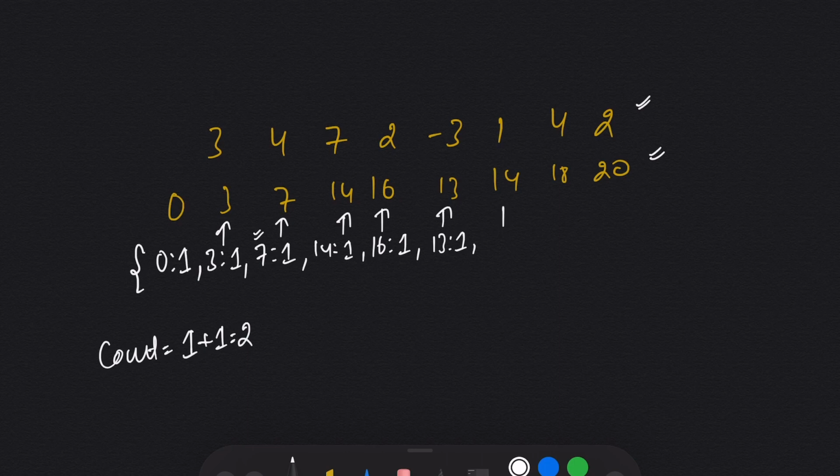I come to 14. Now 14 minus 7 is 7 and I already have 7 in my dictionary. So I will increment the value of count by the value of 7 in the dictionary, which is 1. So now my count will become 3. And as we have 14 already in our dictionary, I will simply increment the value of 14. That is 2 for now.